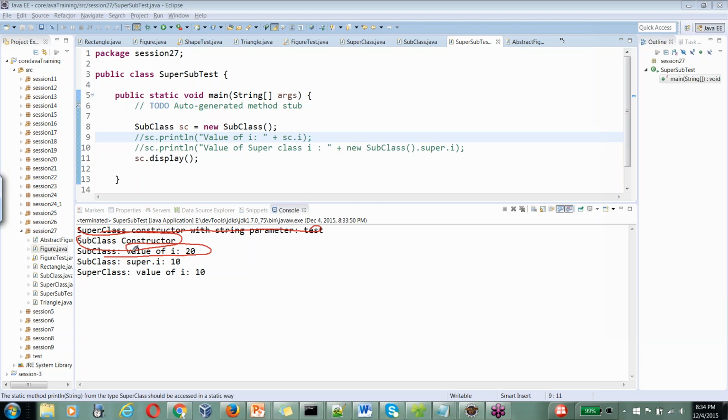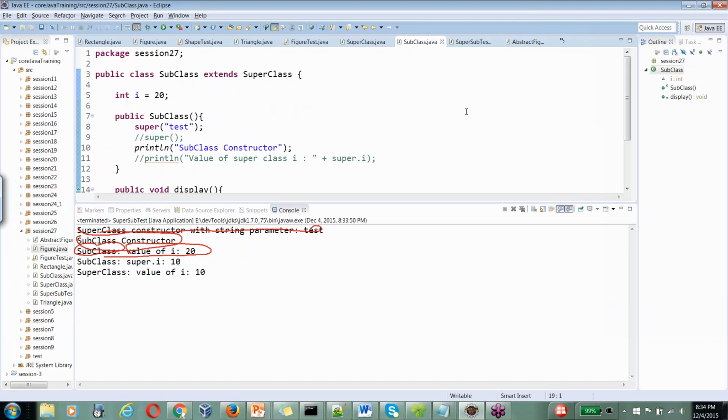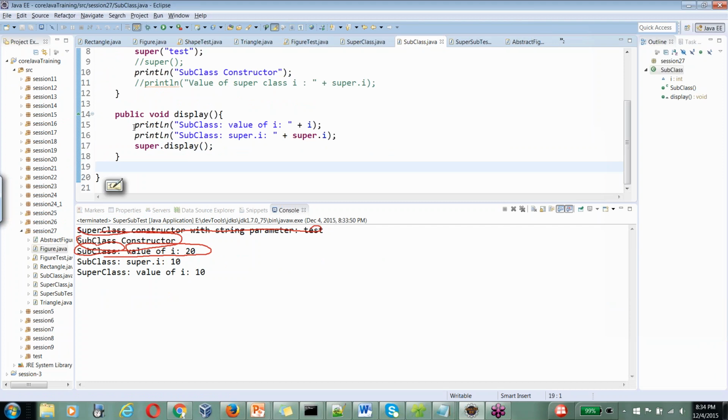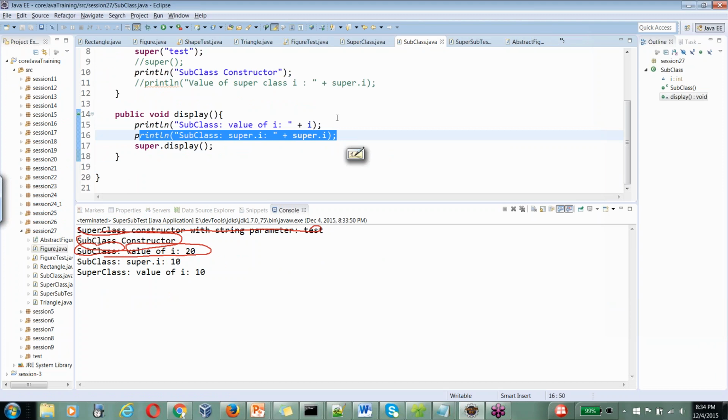We are displaying the value of i in the subclass because that is what is done here, in this subclass. This is what we are doing first: subclass i and then superclass i, by accessing the instance variable here. Okay, and then we are calling the superclass's display method. That is the superclass value of i.